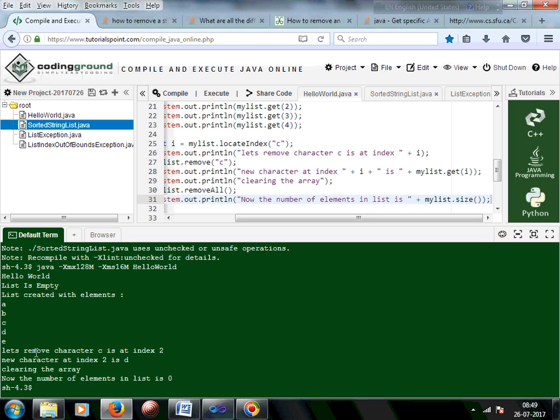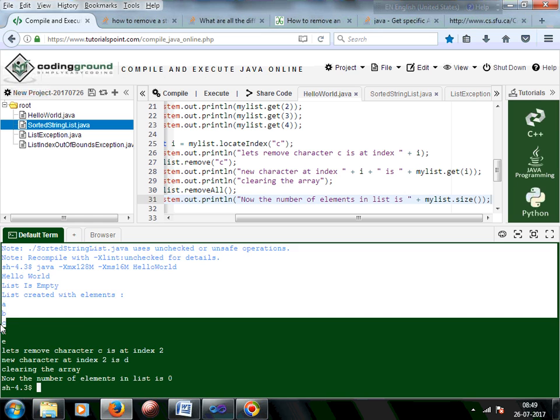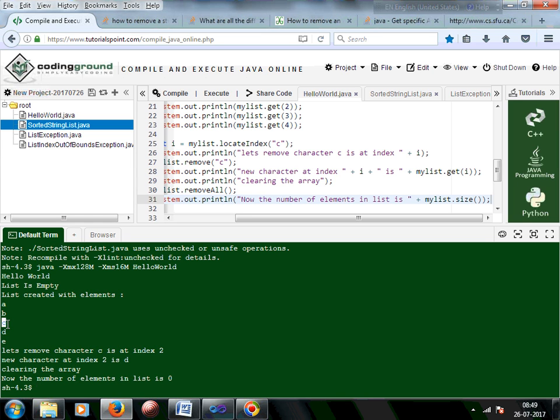It says list created, list is empty, so we create the elements A, B, C, D, E. Let's remove character C at index 2. After we remove it, the new character at index 2 is D. So you see, after you remove C, the next element at index 0, 1, 2, D becomes the next element at index 2. Then we clear the array, and after that the number of elements in list is 0, which is correct.